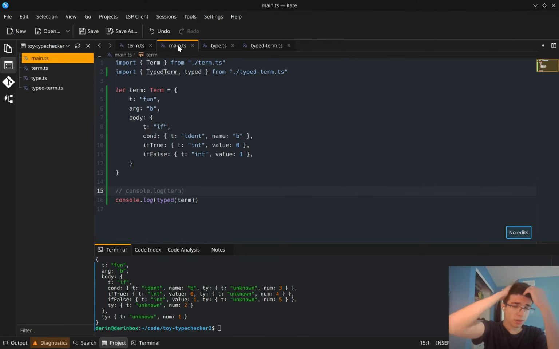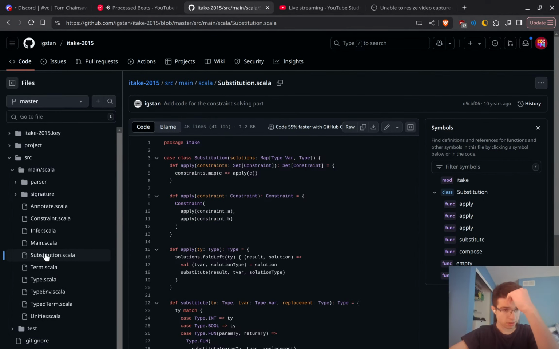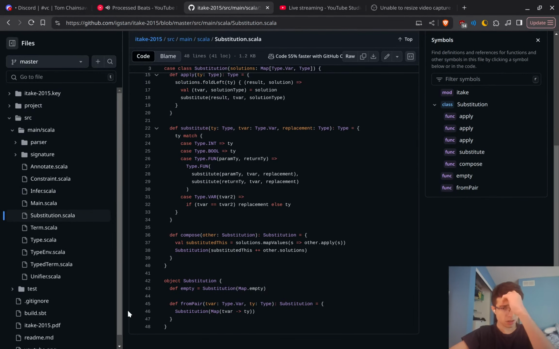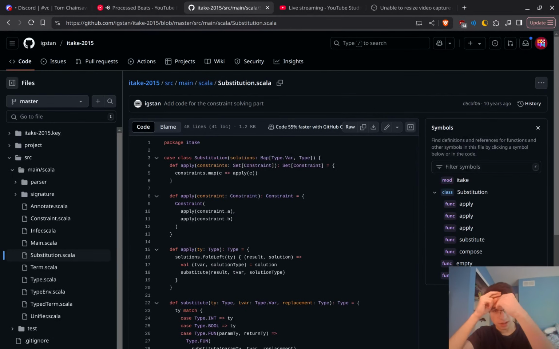Alright, so now we're going to want the idea of a constraint, basically. Because at the end of the day, what we're going to do is recurse this tree and have a list of constraints generated by it, I think. Let me take a quick look. We also want a substitution at some point. I'm not trying to copy all this, just the basic idea.